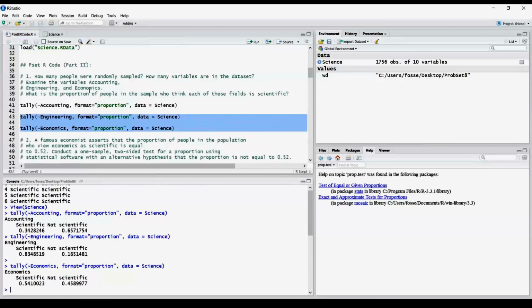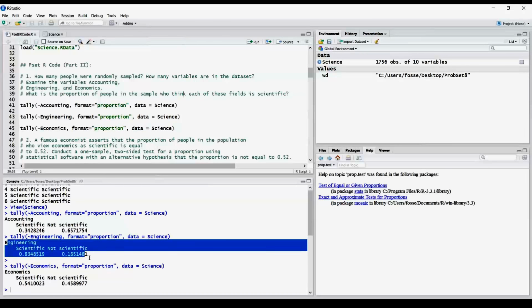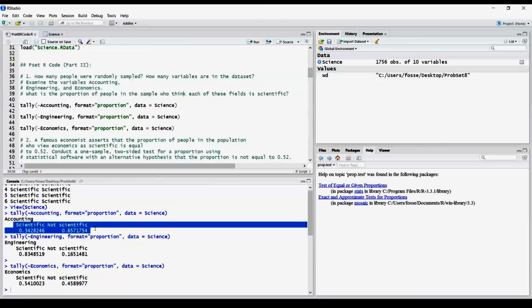So what does this show? What is the proportion of people in the sample who think each of these fields is scientific? Well, there you have it. You'll see that people tend to think of accounting as not very scientific, right? 66% do not think it's scientific. Engineering, people think that's pretty scientific. It's an applied science. Of course, if you're in the hard sciences, a lot of hard scientists and physicists will say, well, engineering is not scientific. Economics is kind of interesting, right? It's right in the cross section there. Most think it's scientific. In fact, more scientific than accounting. And you can do that for each of these other variables.